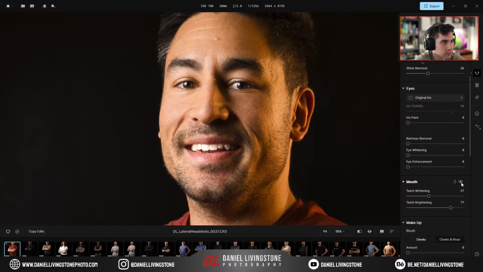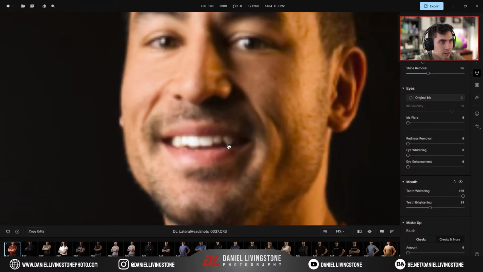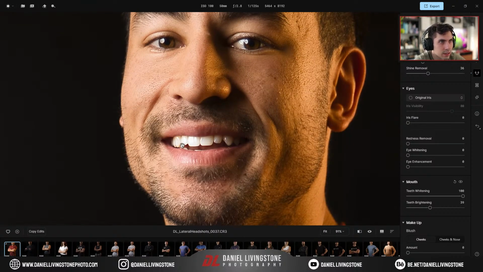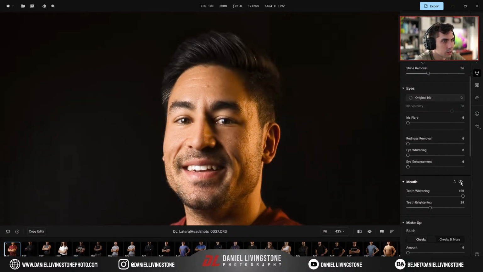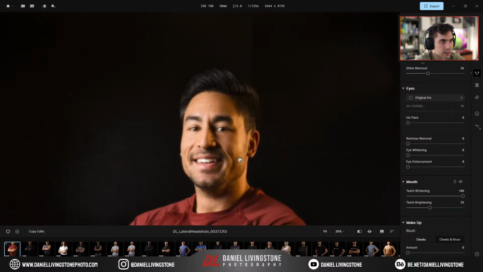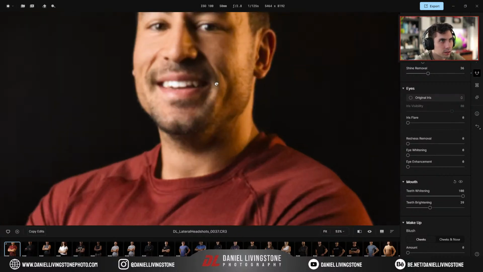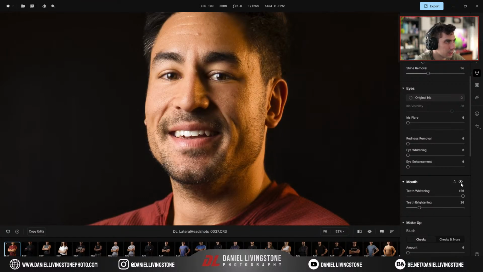You see it's touching the tongue as well. If I max out teeth whitening, it's still leaving a little bit of yellow tint in there, which I actually really like. I think it's natural to have a bit of warmth in the teeth. So even at the highest setting, I think that's a really good result. And those teeth are just shiny with that brightening.